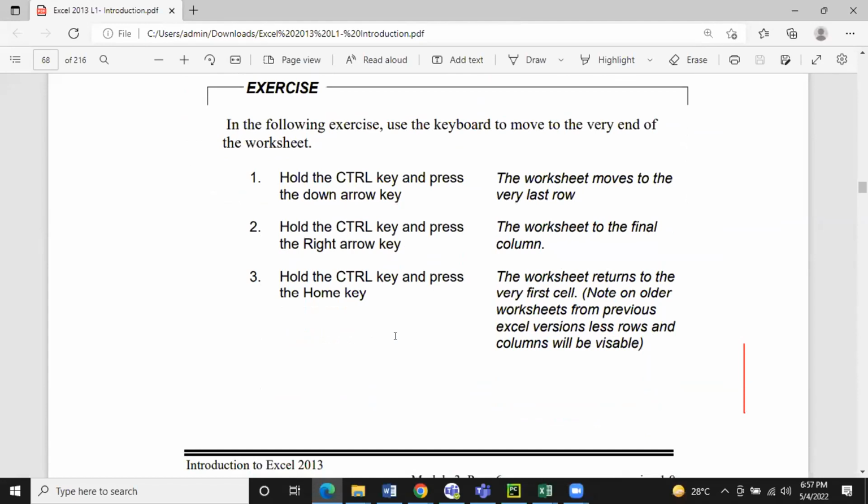What will happen with that? You will get a good idea. Plus, this PDF and all, I'll share it with you. So you will press the control key and press the down arrow key. Can we all try this?